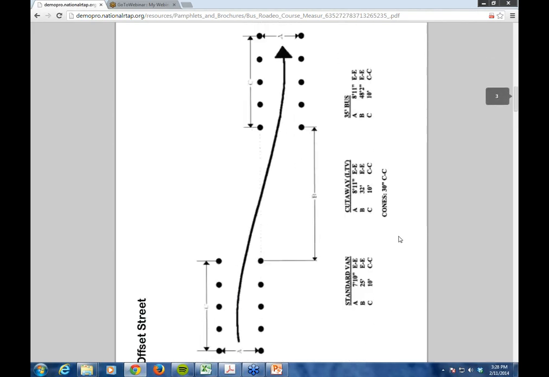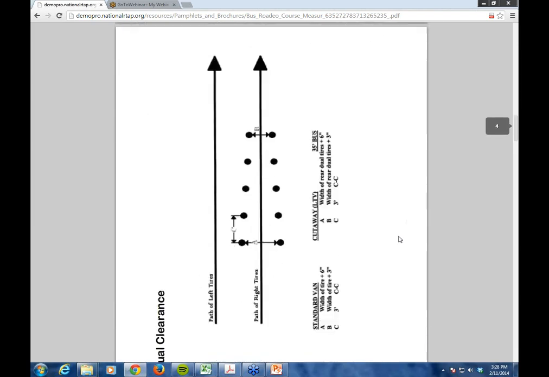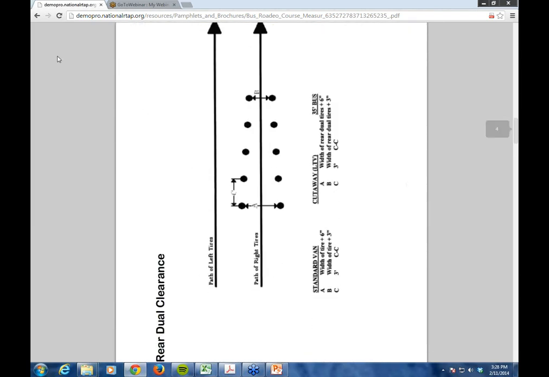You'll notice that all the typical obstacles are included within this particular guide that you'll be able to print out or save. These are PDFs, so you can go down to the right-hand side of the screen and either save it or print it for your documents.